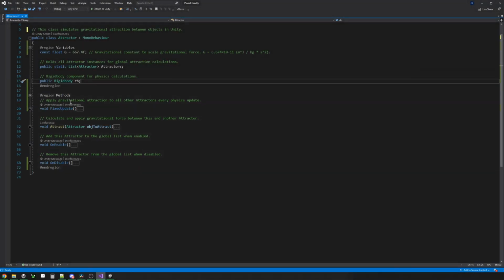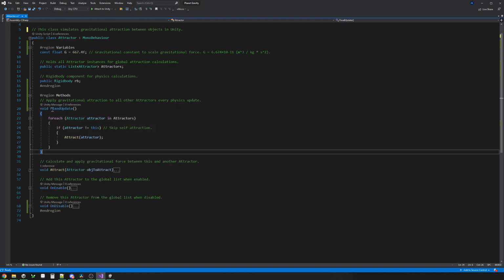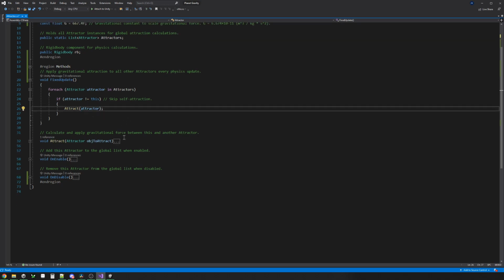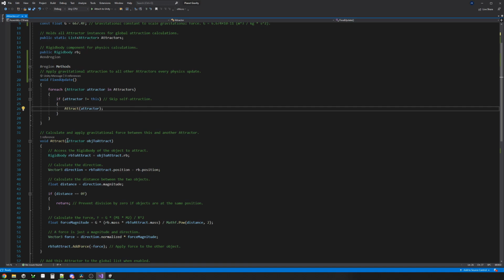Next, let's have a look at the methods in this script. We have fixed update, which is called 50 times per second. And then we have, for each element attractor in the list of attractors, we're going to say, if that attractor is not this game object, then we're going to attract that attractor. And then we're going to go into that method attractor.